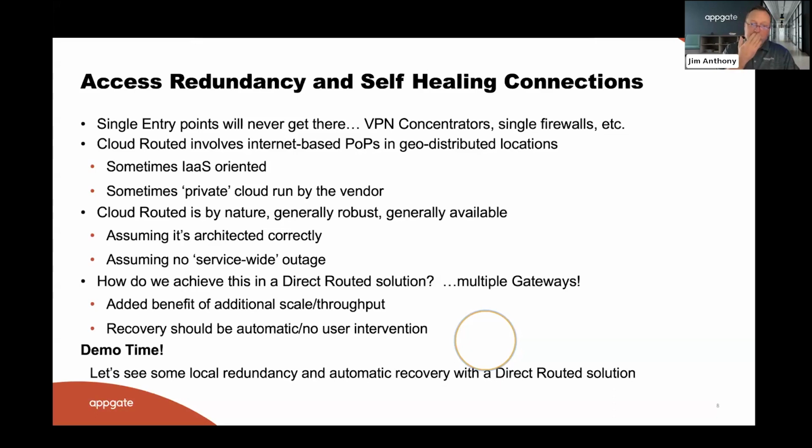So I think the basic answer is multiple gateways. Remember, in a direct routed scenario, these gateways live on the edge of the data center where the applications they're protecting live. And so deploying multiple gateways on the edge becomes the way that we create that redundancy within the direct routed solution, Appgate SDP. And then I think you can easily conclude that with multiple gateways, you also get the additional benefit of scale and throughput, right? And of course, any recovery of a downed gateway or an unavailable gateway should be automatic from the end user's perspective. No intervention at all.